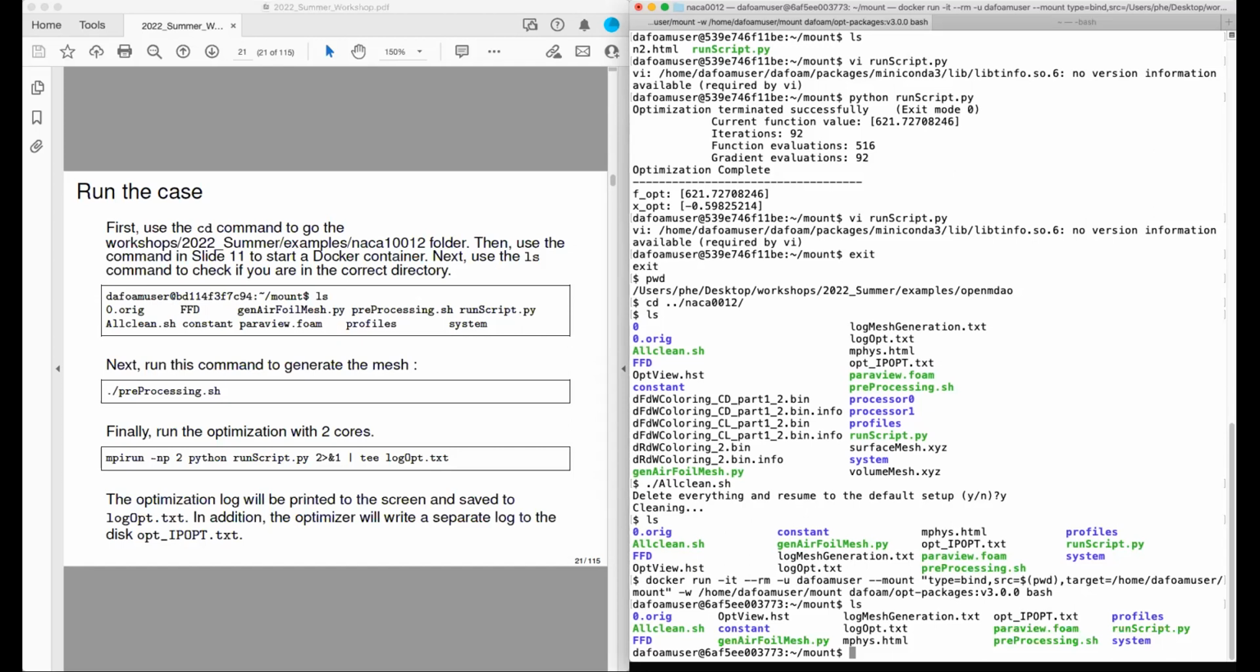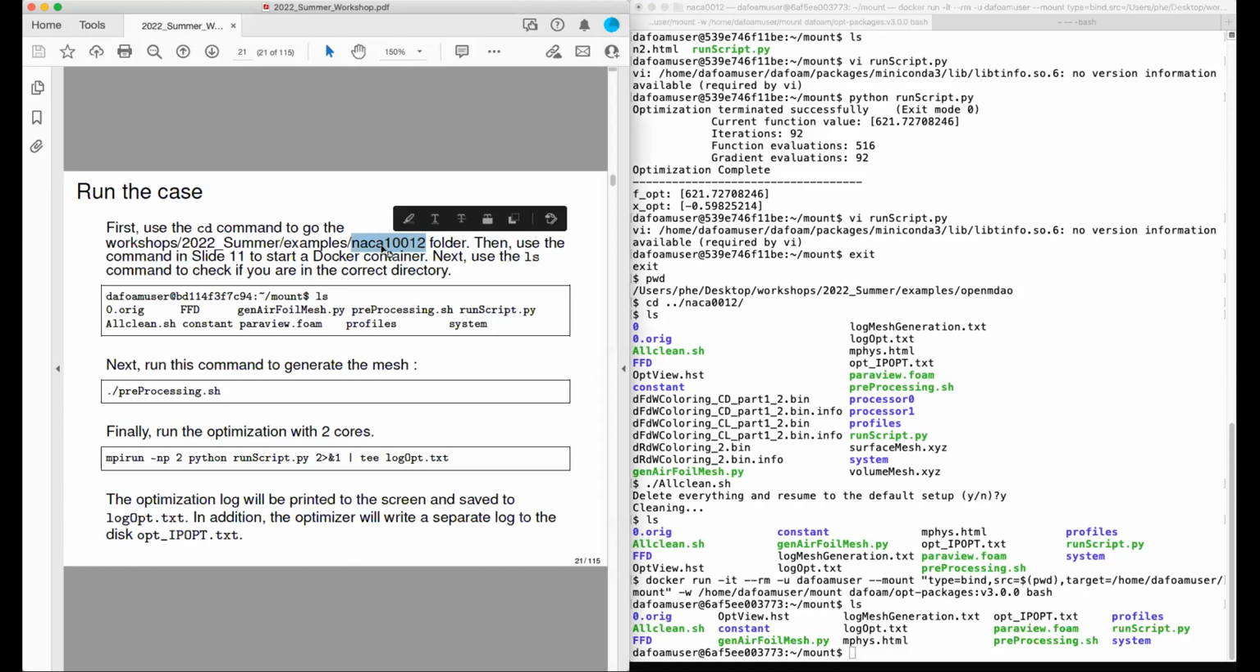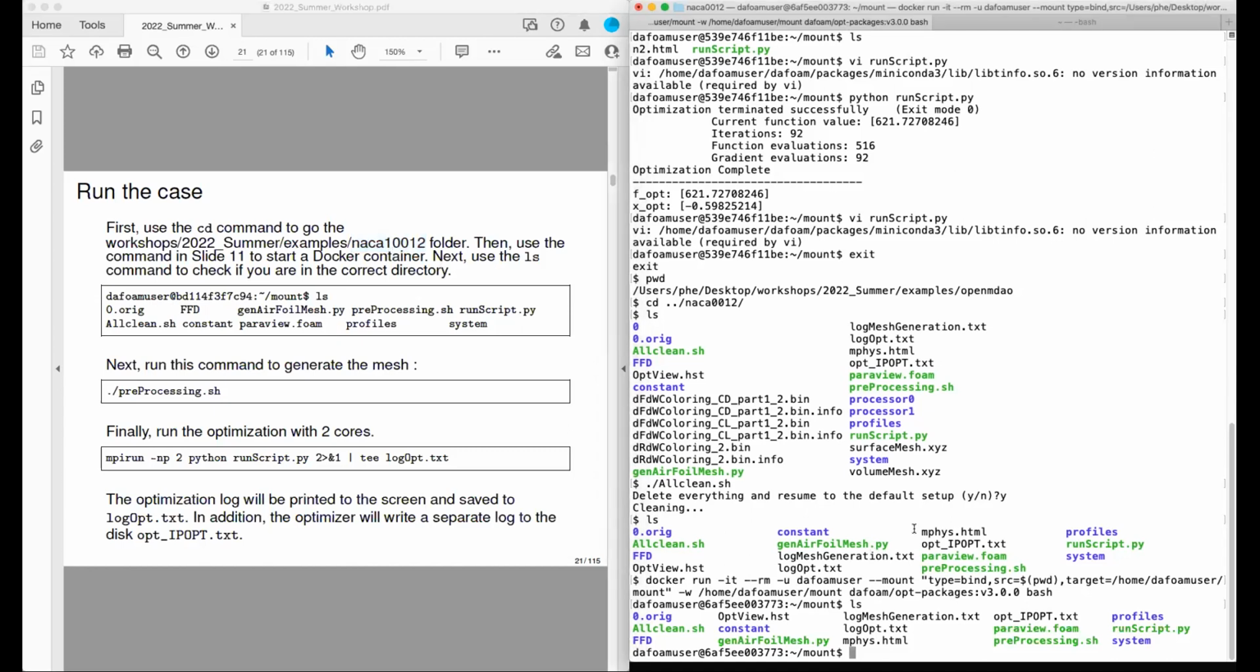Well, there's a typo here, this should be NACA 12 instead of there's a 1 here. Anyway, that shouldn't be a big problem.